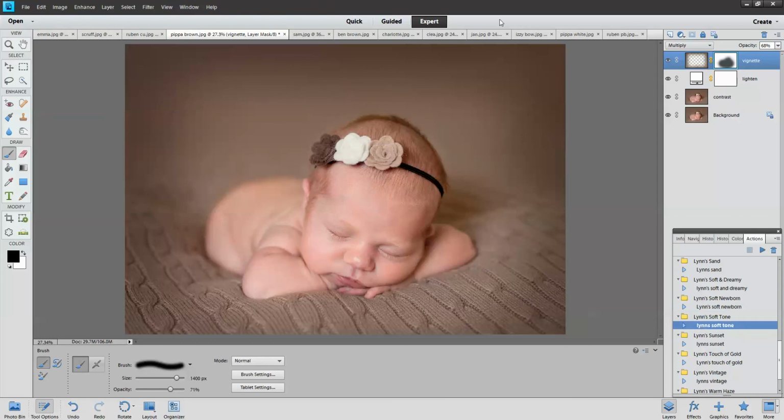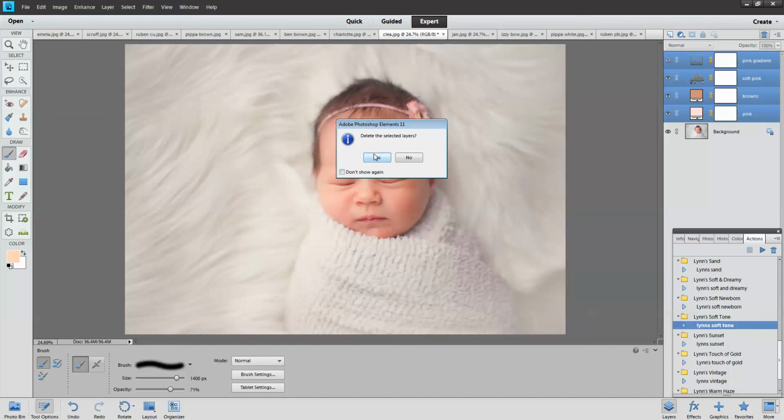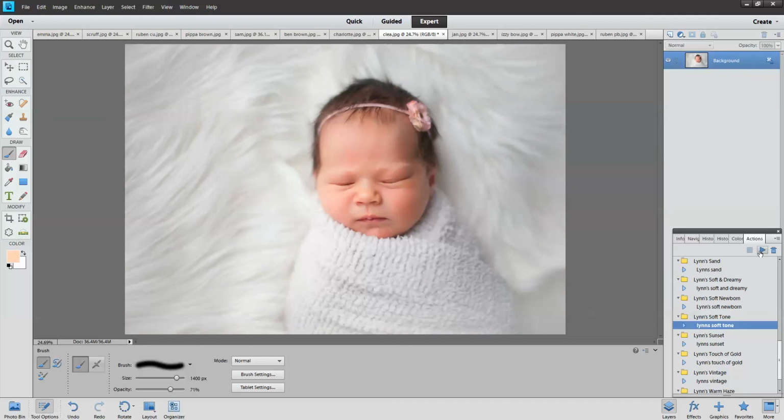So now we have soft tone, and I'm going to use that on this image now. Now this is nice on indoor or outdoor pictures, but again it just mutes the colors a little bit and then keeps it warm. So that's what that one does.